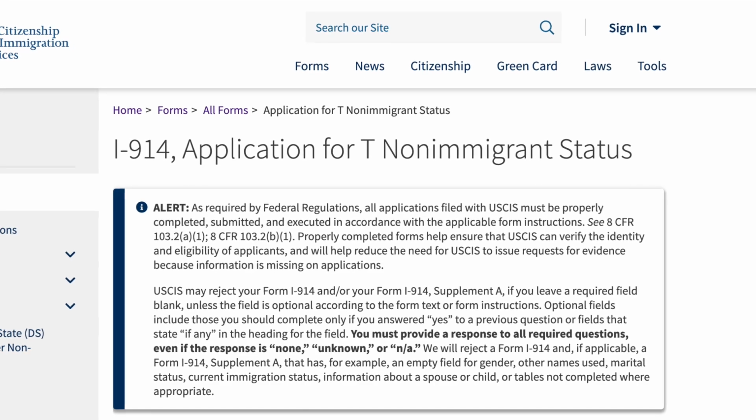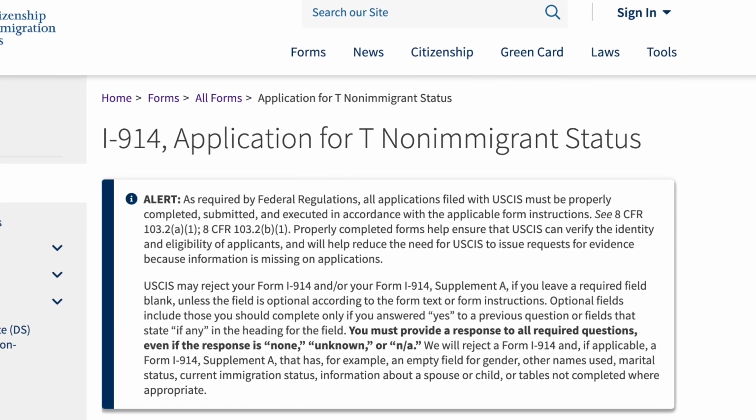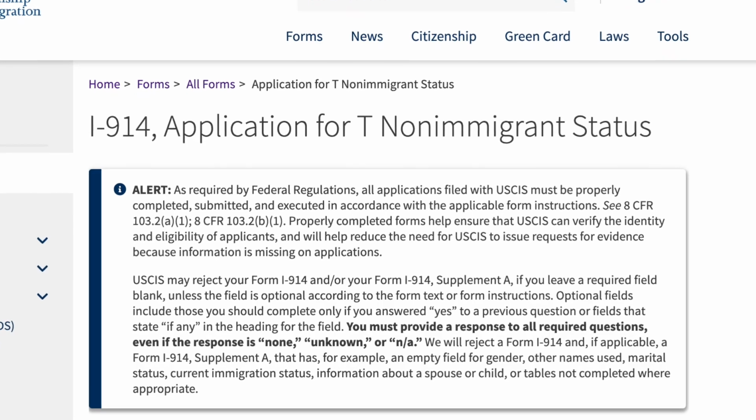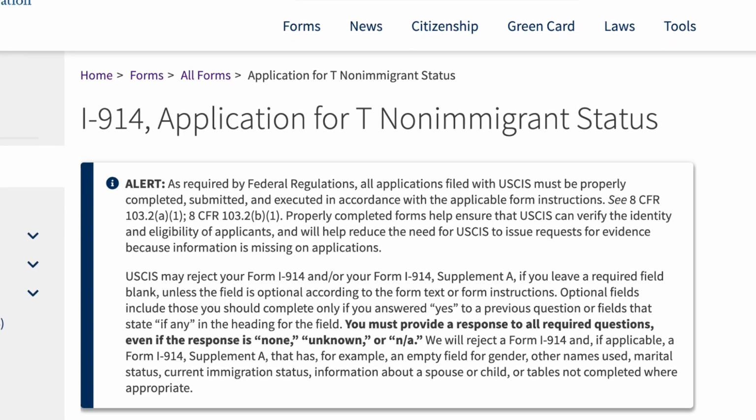Okay, so let's talk about their discrete alerts on their website. So Form I-918 does have the alert on their website. That alert also appears on the I-914 application for T non-immigrant status for those victims of human trafficking. Okay, so that alert appears on their website.